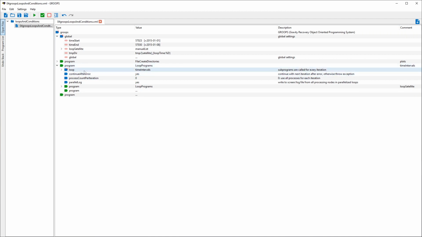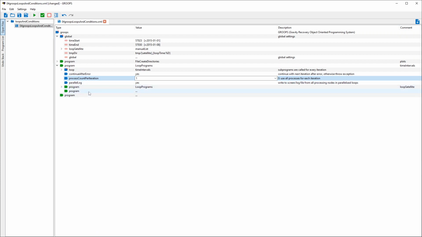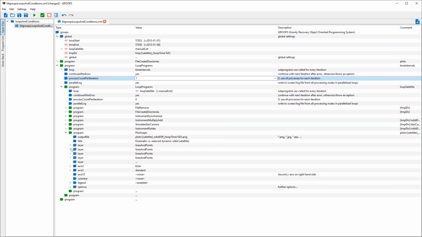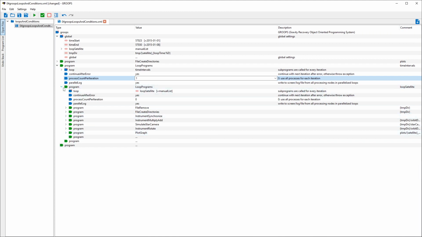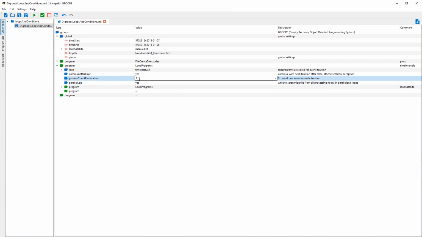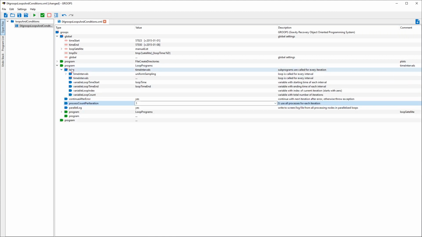Let's just say we want to parallelize our time loop, so we want to plot multiple times at the same time. And this is very simple because we can here adjust in the outer loop the process count per iteration from 0 to 1. 0 means all processes are used for each iteration. So all the programs use all processes. In this case, this doesn't make much sense because none of these programs can benefit from more than one process. But if we change this to 1 in this loop, only one process will be used for each iteration in this loop, so for each day.